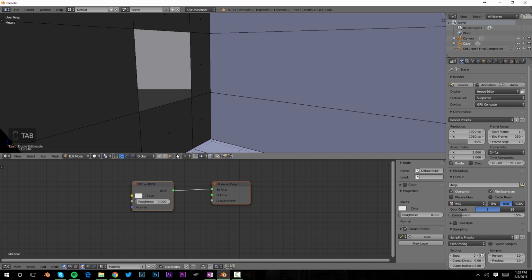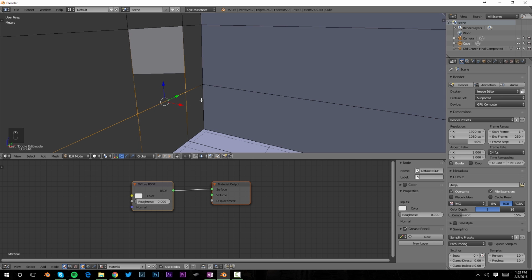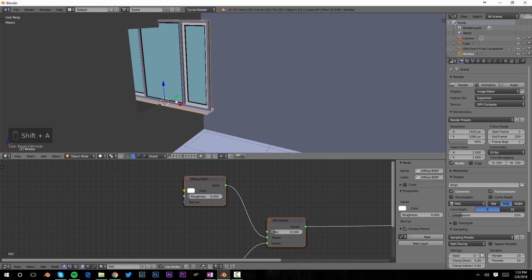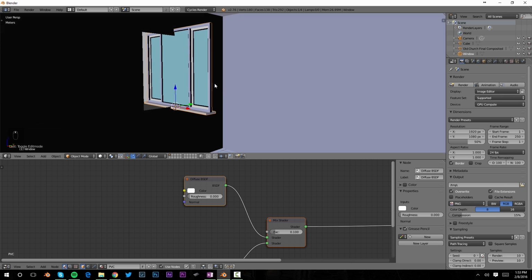So I'm going to select my room, tab into edit mode, go into vertex select, and Shift select those two vertices, because I'm going to Shift S and snap my cursor to the middle of there. Cursor to selected. And then if I tab back out, now when I add my window, it's going to put it right where I want it.